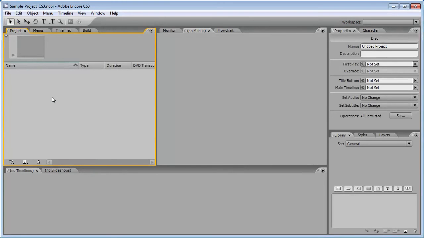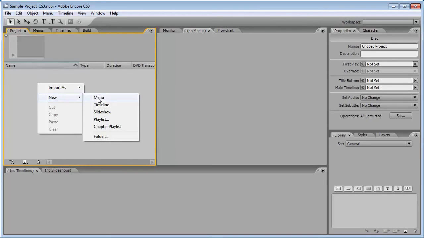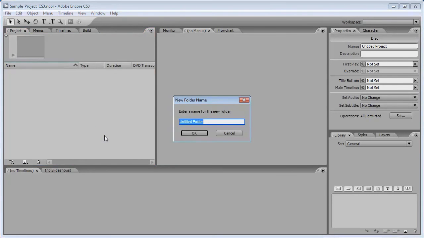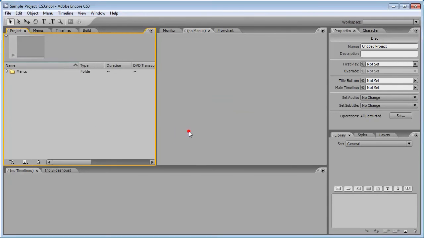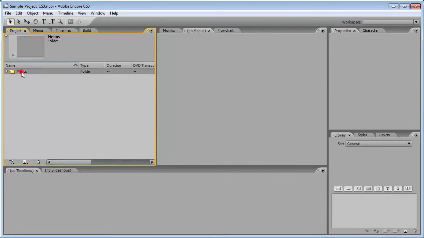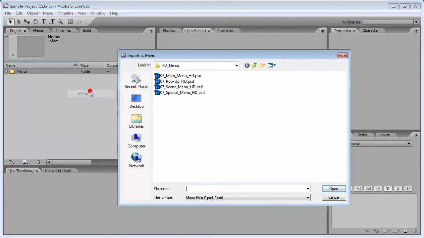So one of the big differences with Encore CS3 is that it does not support Blu-ray pop-up menus. So when importing your menus, right-click Import as Menu. You will not select the pop-up menu if you're creating a Blu-ray disc.